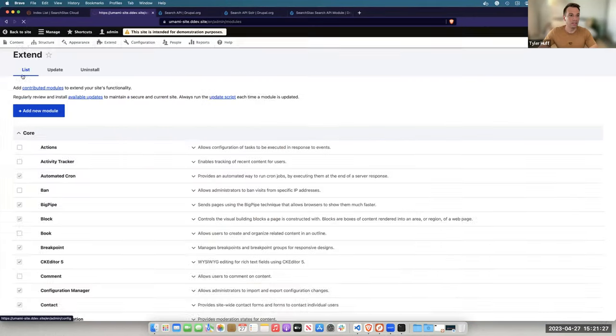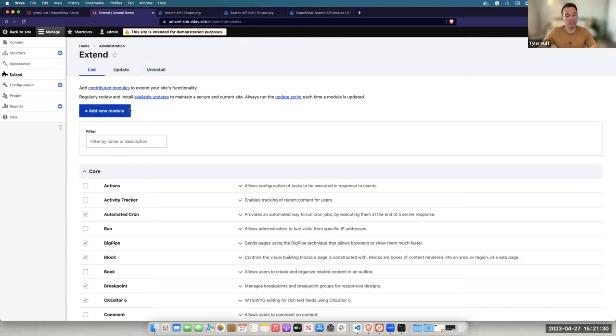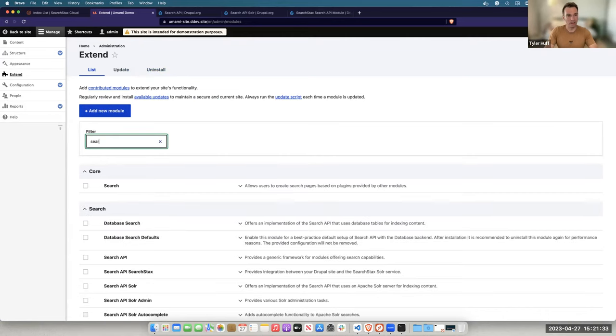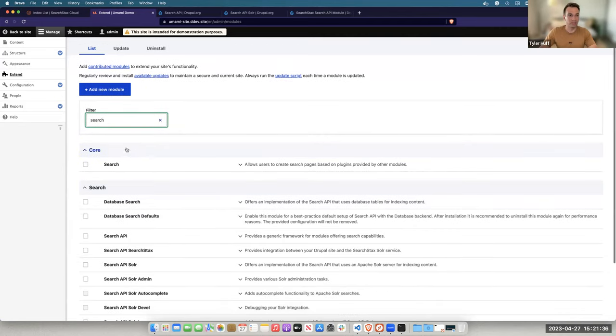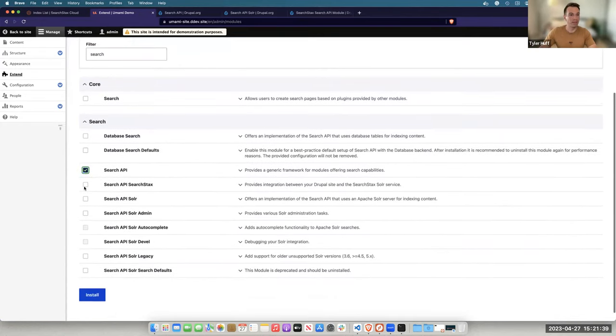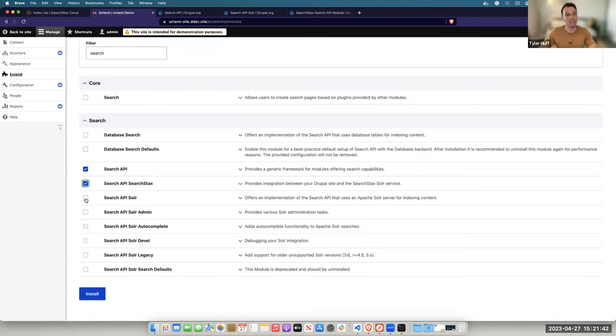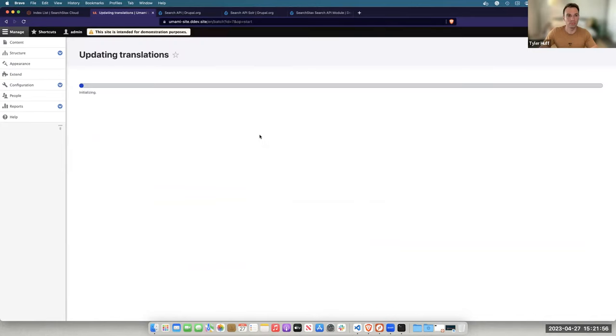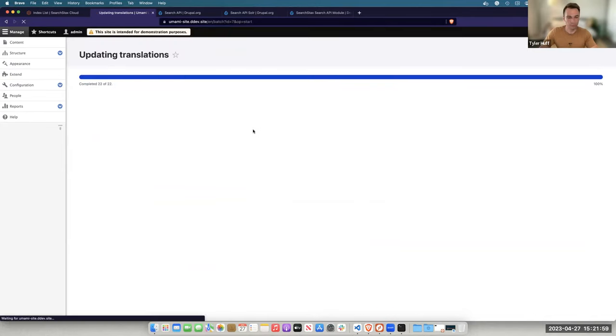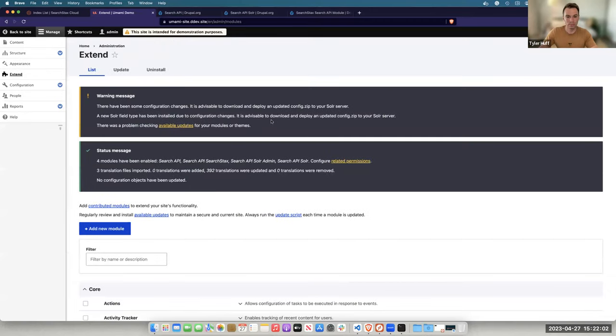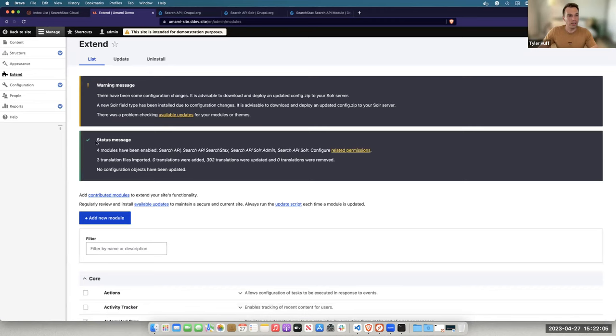and our extend, and we're going to install the modules that I've recently downloaded. So if I filter by search, we see Search API, Search API Search Stacks, Search API Solr, and lastly, Search API Solr Admin. So let's install all of those. Okay, great. We got a successful install.